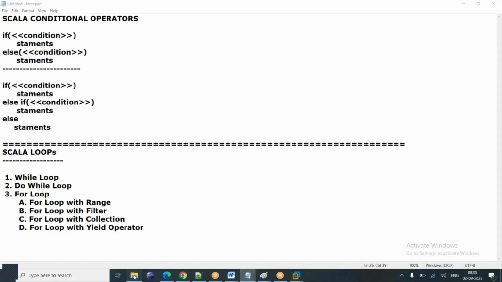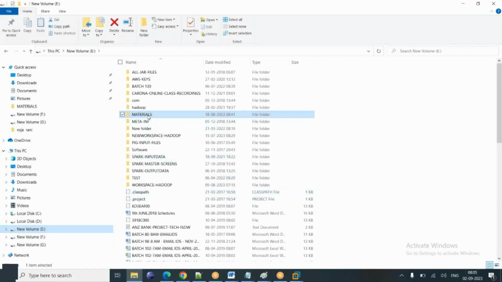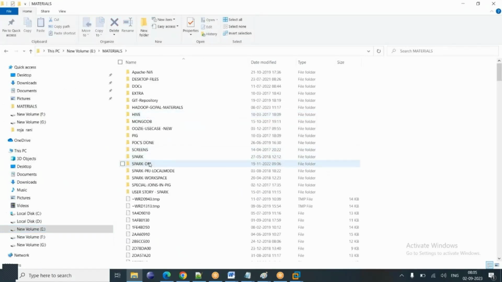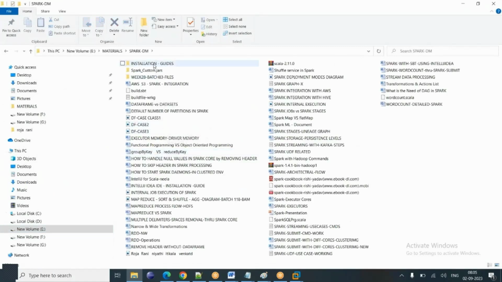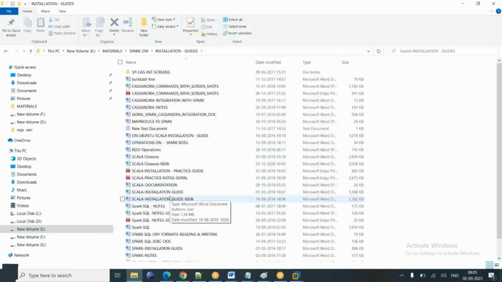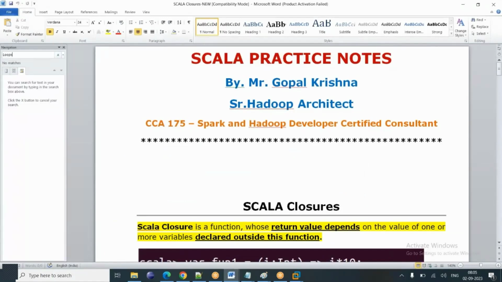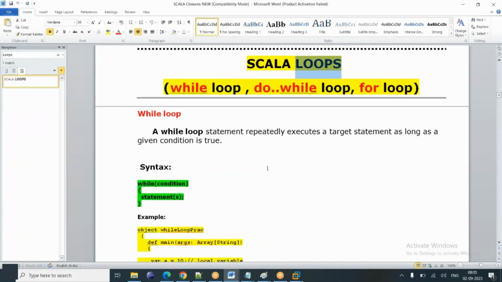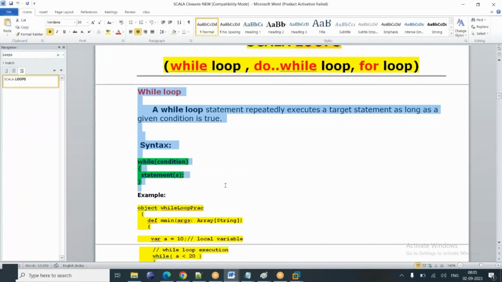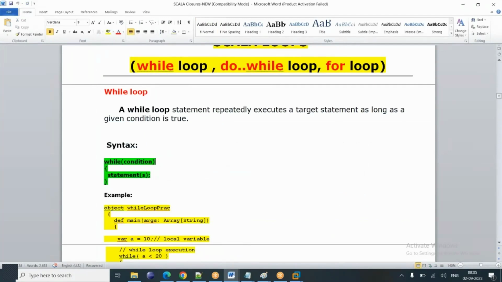Initially, the while loop. By the way, sir, I'm going to share some soft copy materials with you also. Let me show you how it looks. Here is the Scala while loop explanation, including the syntax. A while loop statement repeatedly executes the target statement as long as the given condition is true.